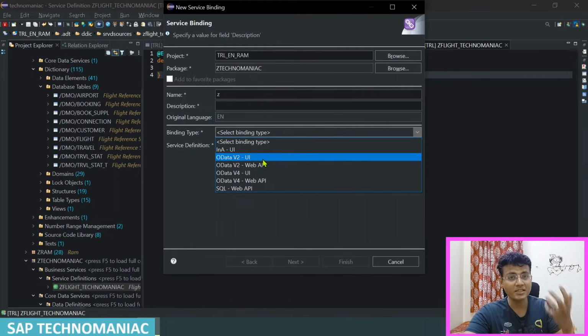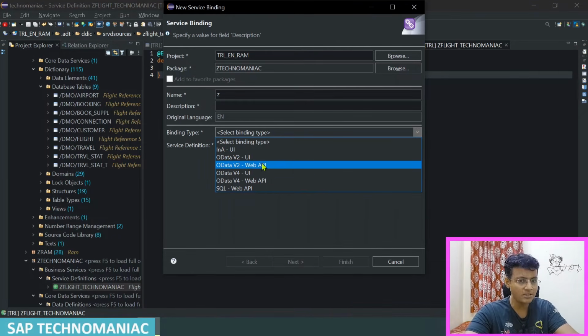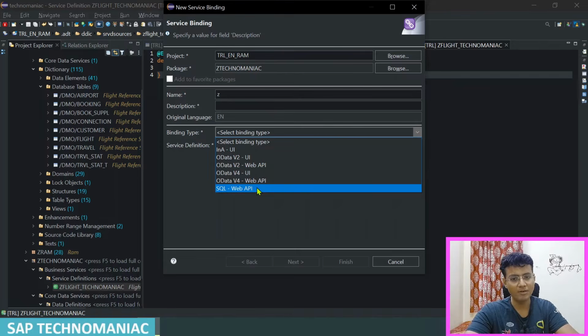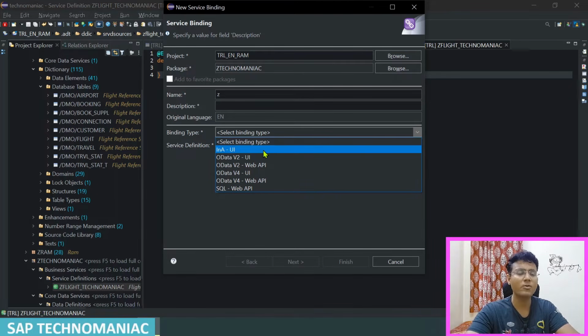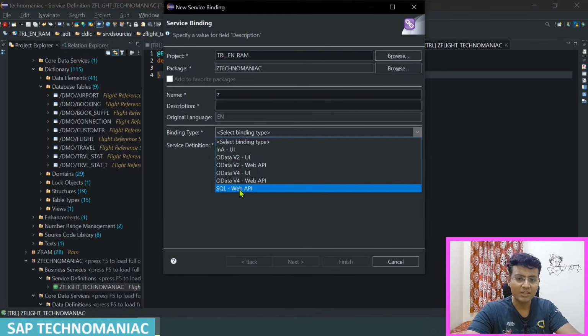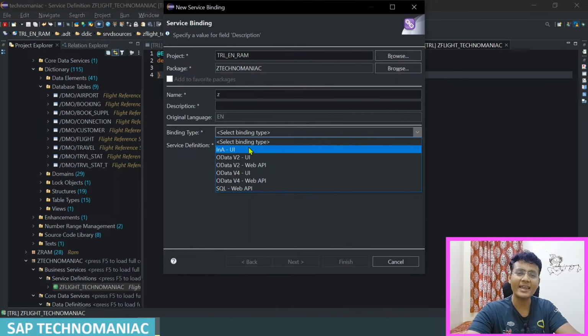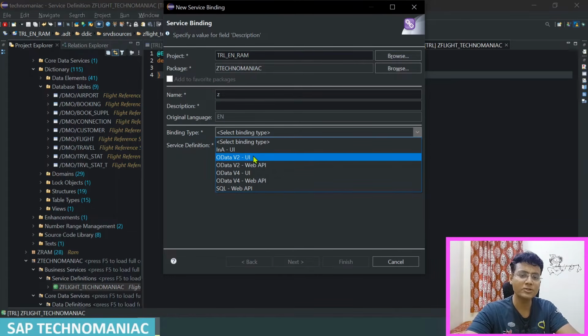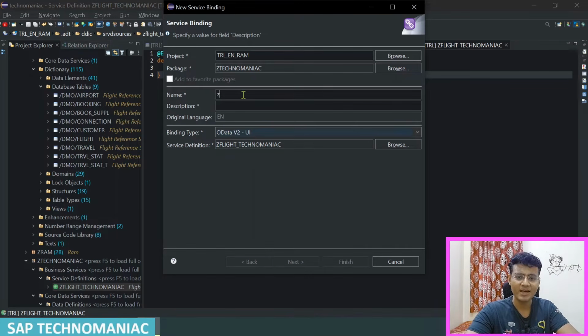Otherwise, if you are creating a service which can be consumed by another web application, you can use the V2 Web API as well, or you can create it for SQL or INA services purposes. Depending on the purpose you are creating it for, you have to choose the appropriate binding type. That is very important. In this case, I will choose OData V2 UI, and the same should be reflected in your service name as well.